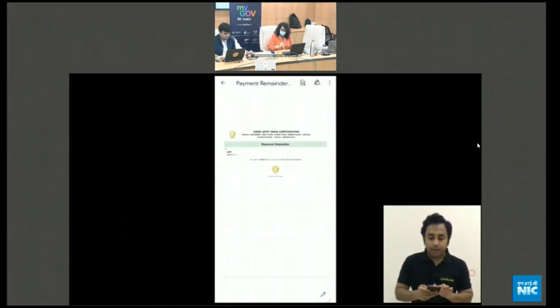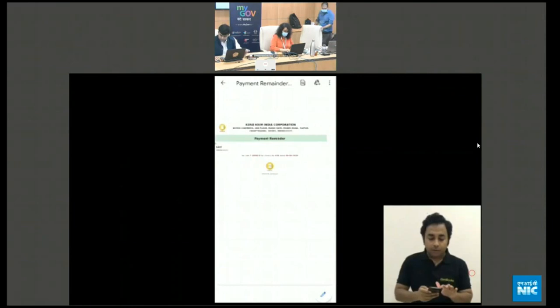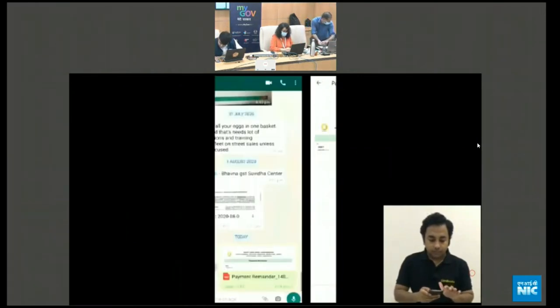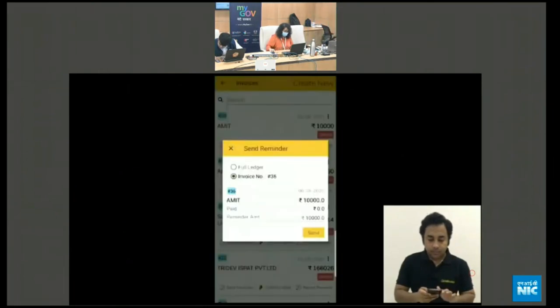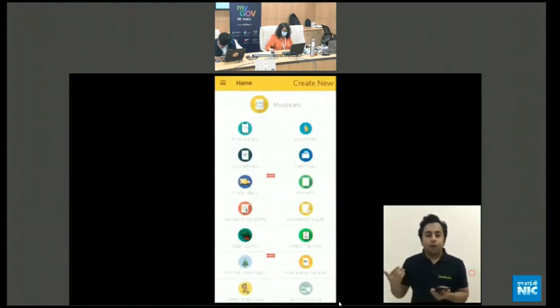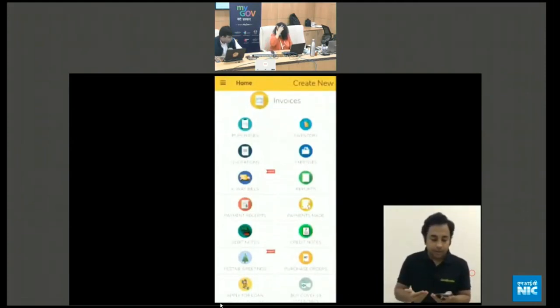So this is the payment reminder that he gets. If he wants, he can also send the link along with this reminder. Similarly, he can create a lot of other documents like quotations, debit note, credit note, payment receipts, payment made.